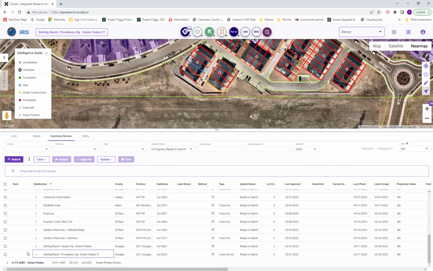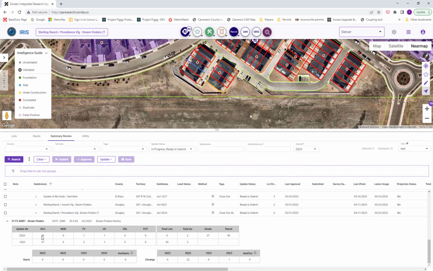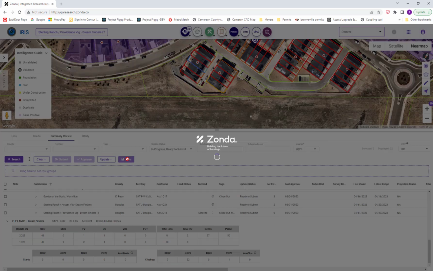And we can expand the data to see the sections within. And once again, just kind of review what the updates looked like. And when we're satisfied with that, we can set the method, which in this case, we use satellite imagery to do the update. And hit save. When satellite imagery is used for the update, it automatically sets the survey date to the date of the image, or the most recent image.